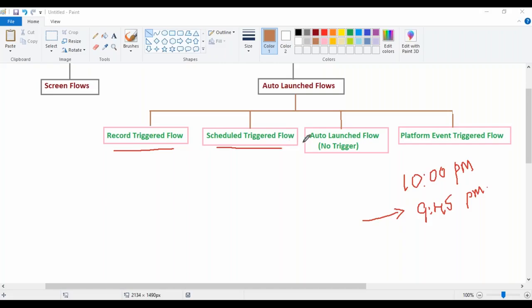Clear? Next, the third one: auto launched flow with no trigger. These are also flows which we can invoke to perform operations in the background. But these flows do not have any triggering. No trigger means there is no triggering here. That means this can't fire automatically, it can't execute automatically. We need to invoke them manually here.